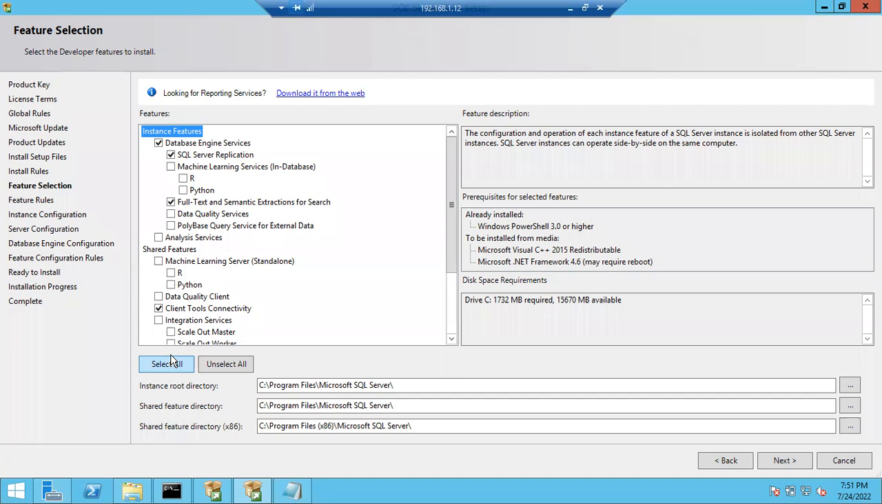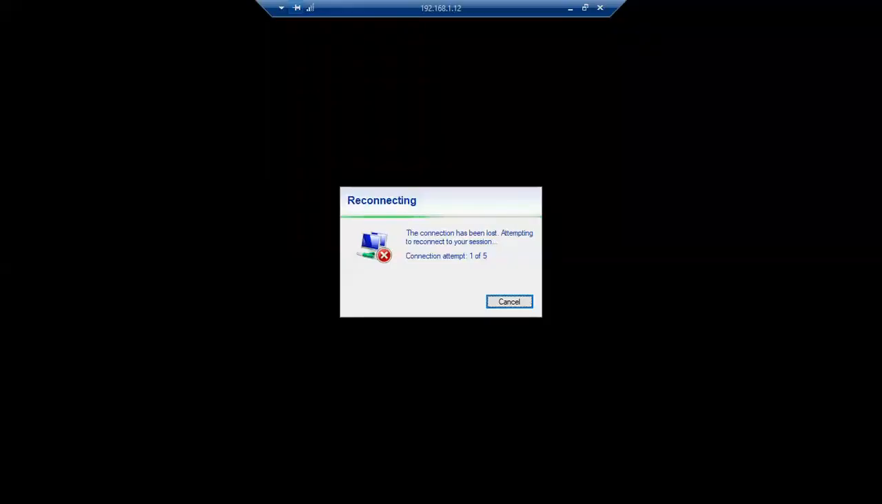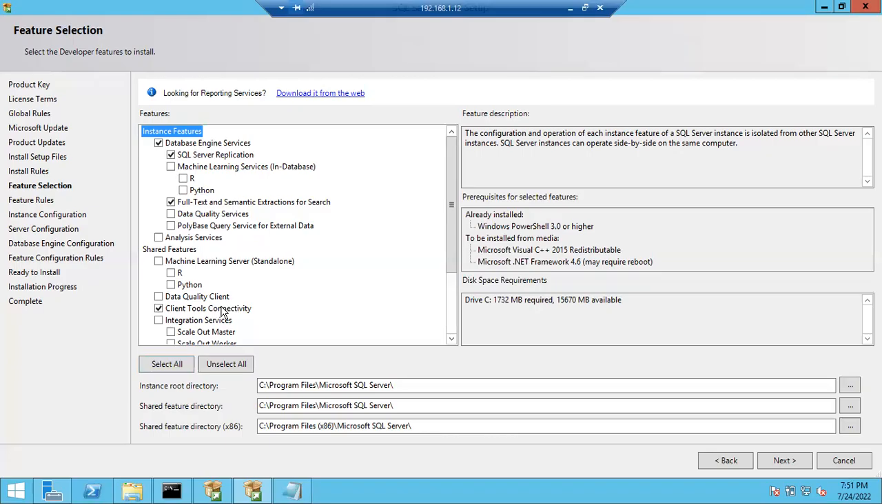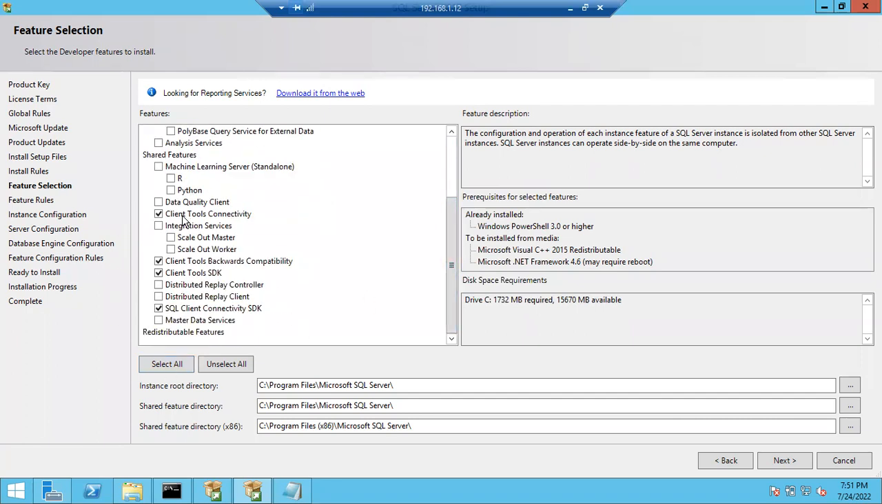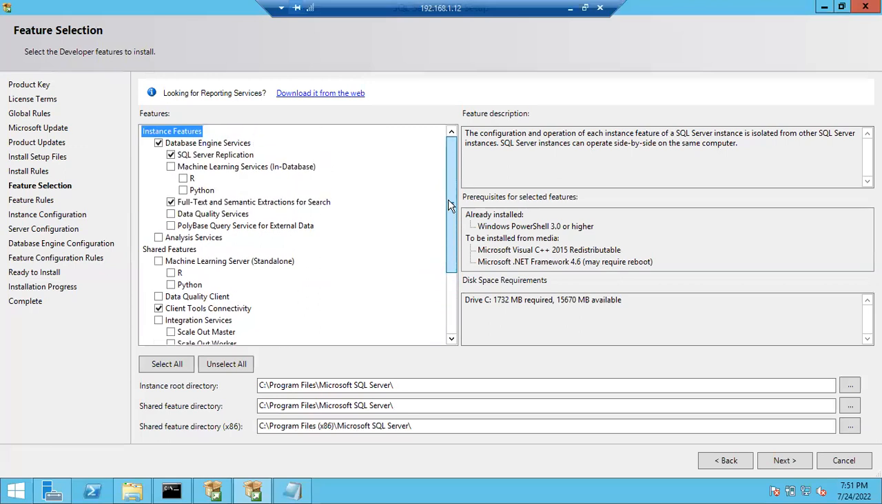Clear, Shravani? Yes. Okay, so it depends upon the requirements, and again, the user will let you know what components he wants. Shared features, these are the shared features we are going to use: client tools connectivity, client tools backward compatibility, SQL client connectivity, client tools SDK. These are fixed shared features. No need to change this. You have to remember these four. Simply, anything you can see, client, client, client, that's it. You can select those features. That is a shortcut.